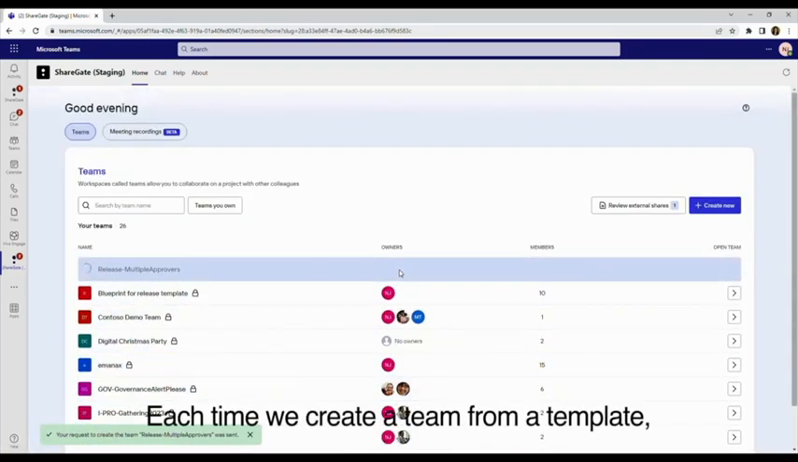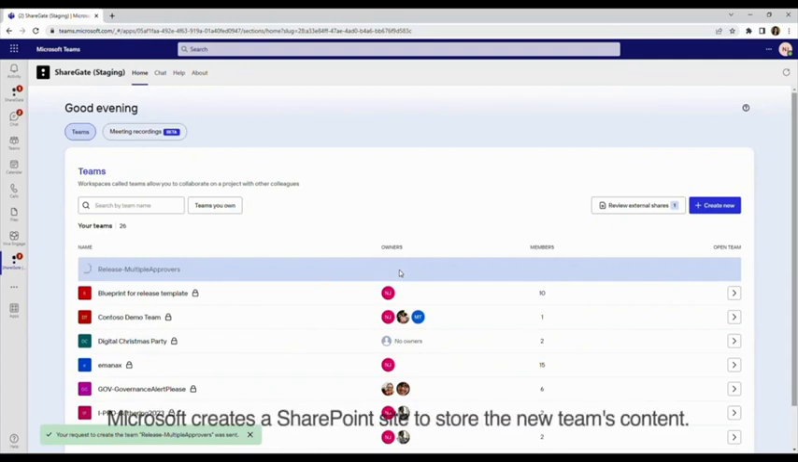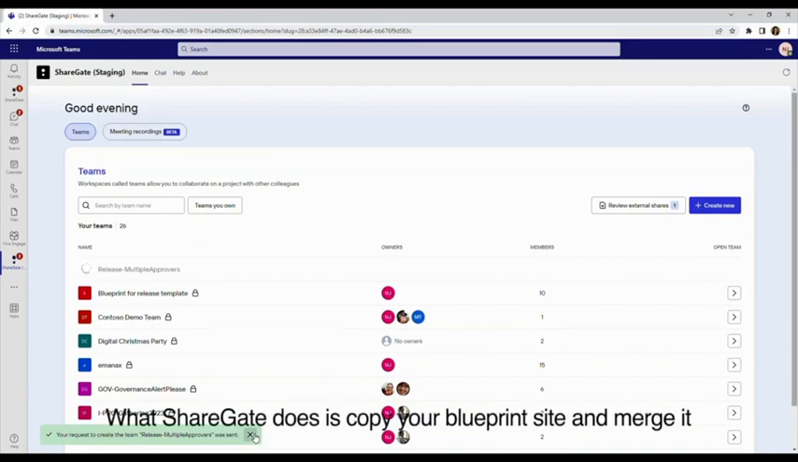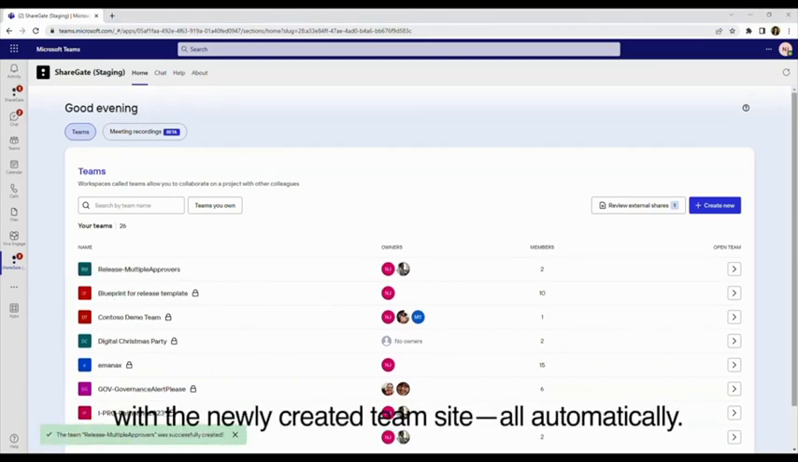Each time we create a new team from a template, Microsoft creates a SharePoint site to store the new team's content. What ShareGate does is copy your blueprint site and merge it with the newly created team site, all automatically.